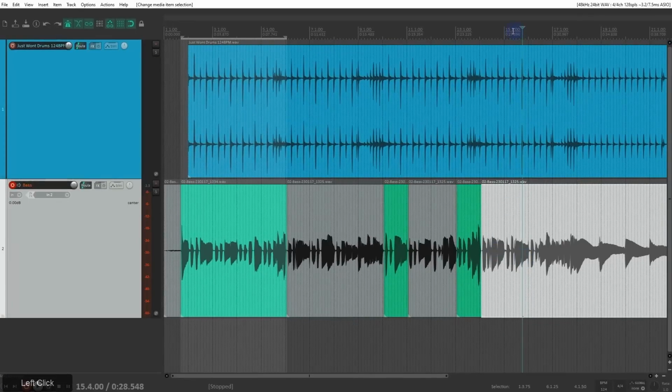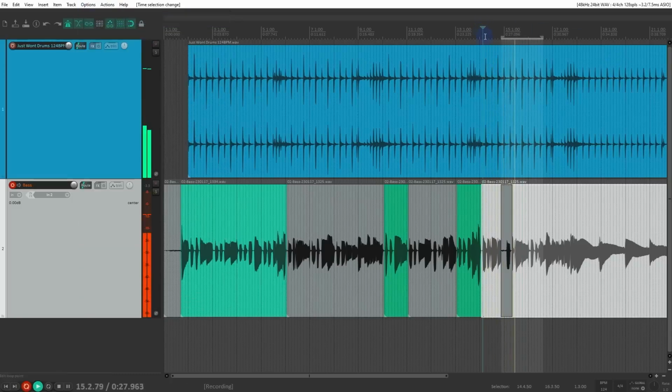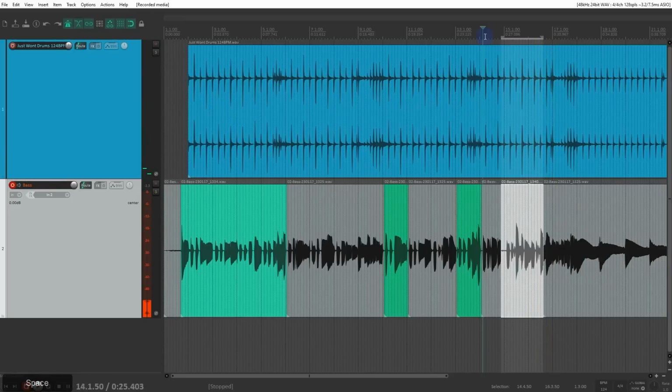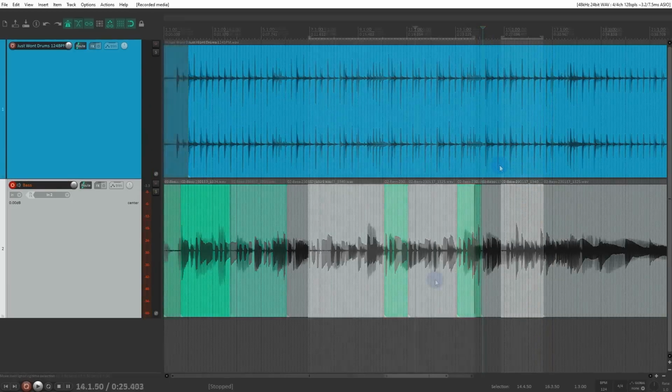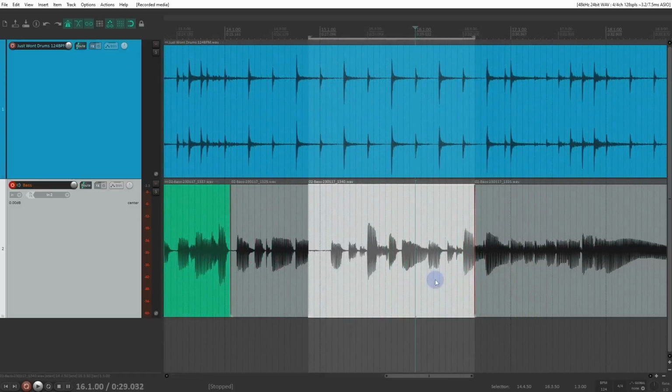So I'll just show you what that looks like here. I'll make a time selection and then set this to auto punch. I don't think I played that right, but it doesn't matter. It's just to kind of show you here. So instead of creating that new take and splitting the items, what Reaper has done is inserted this new media item and trimmed whatever was behind there, which is fine.